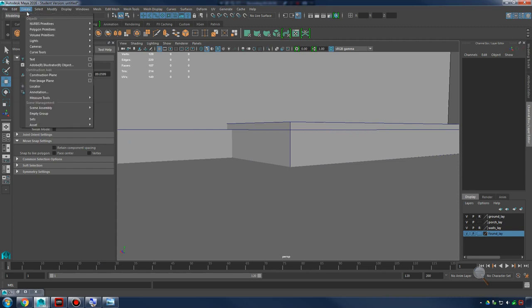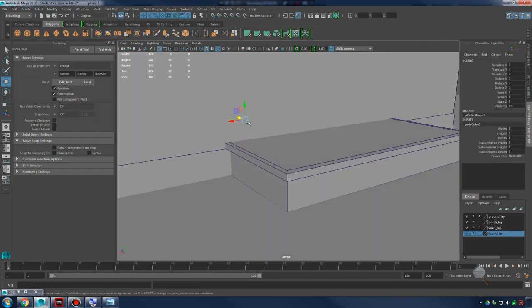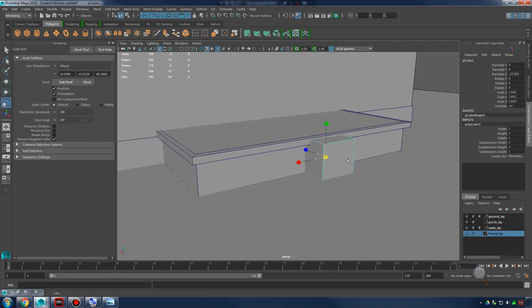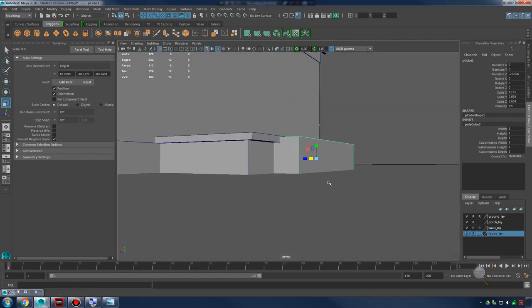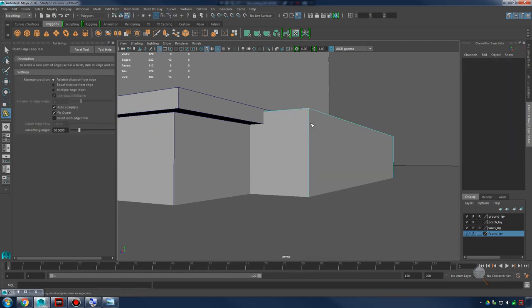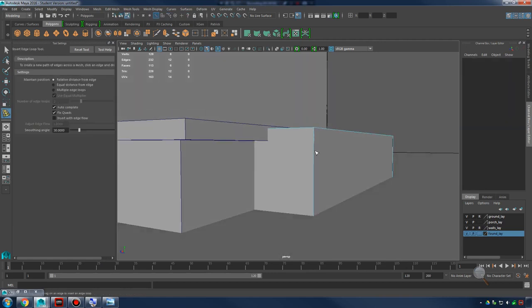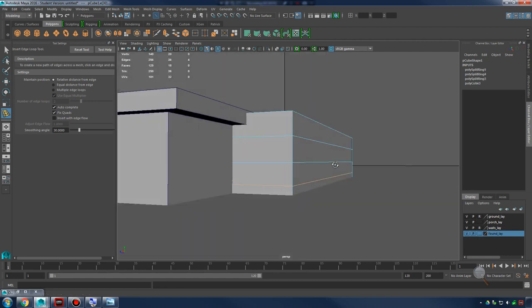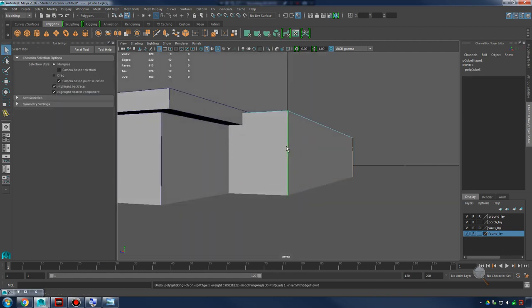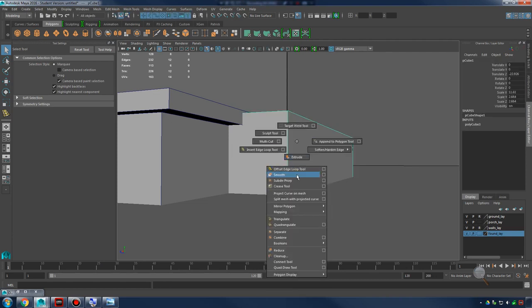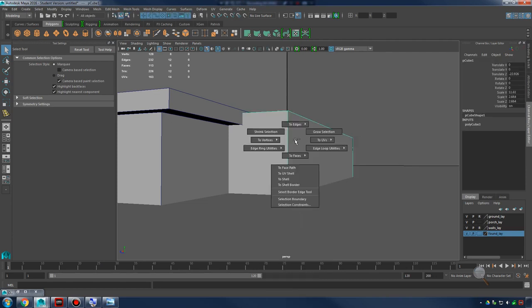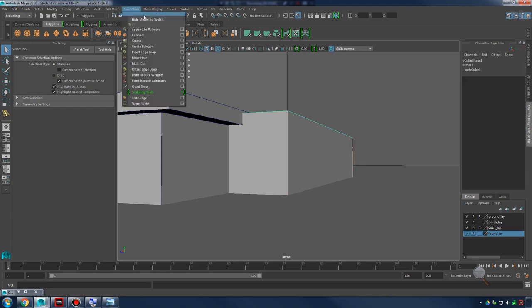Alright, so how do I create these steps? I'm going to make it its own object here. And we're just going to float that right in on there. And how are we going to do this? We're going to use our insert edge loop tool to make some steps. But you know what? Is that the best way to do it? They seem really uneven. I think we can use the add divisions tool.